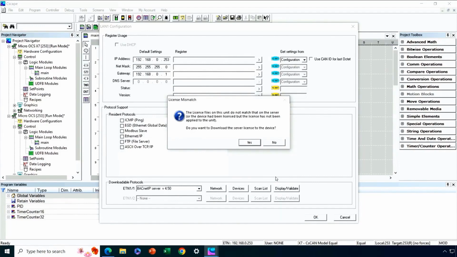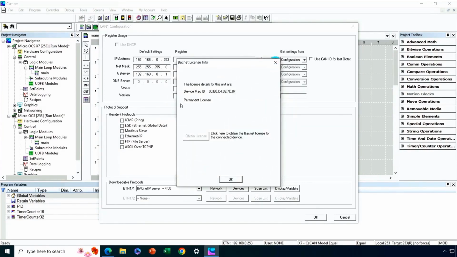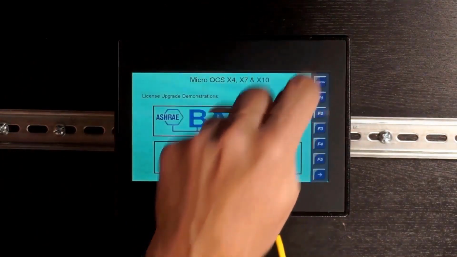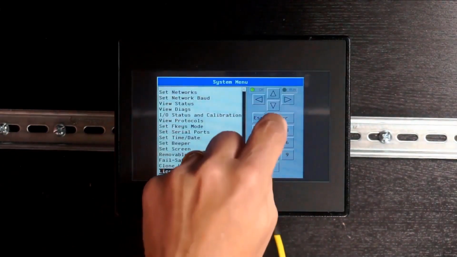However, for some reason, the license was not successfully downloaded during the previous attempt, so we proceed to download it again. Cscape now confirms that the unit has a permanent license. To ensure the license is properly applied, we power cycle the unit once more and revisit the licensing area to double check. Upon returning to the system menu and navigating to the licensing details section, we find that our BACnet IP license is now valid.